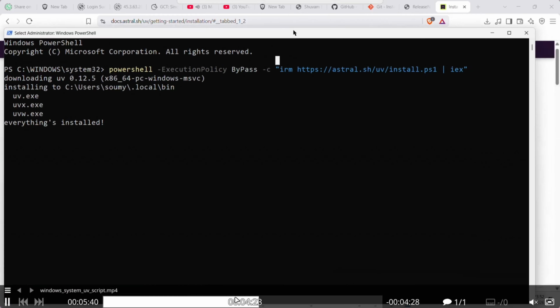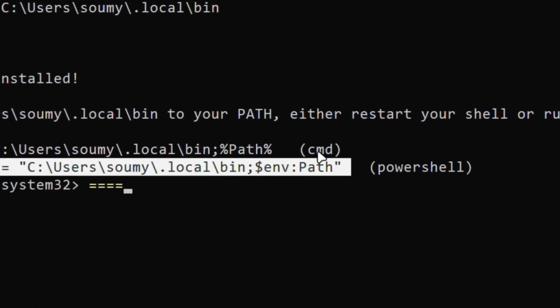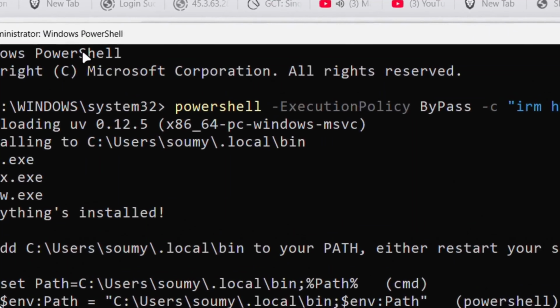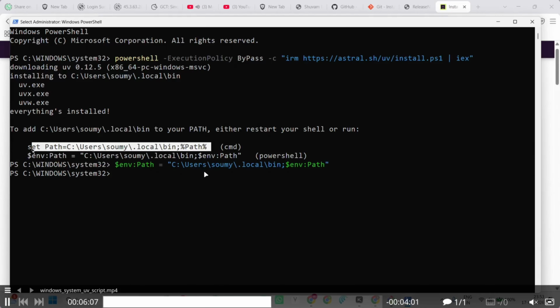What's next? You need to set up this path variable. Look at it. There are two different particular path variable setups. One is CMD, one is PowerShell. Where are you? You are in PowerShell. So you will just copy this second line, the env path variable equal to c/user/home or something like that. Copy and paste it. That's it. Copy this line and paste it here and press enter.